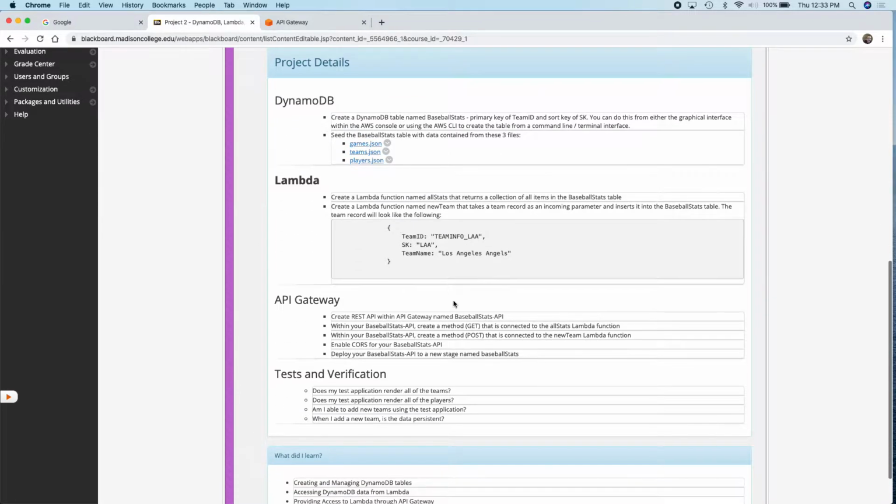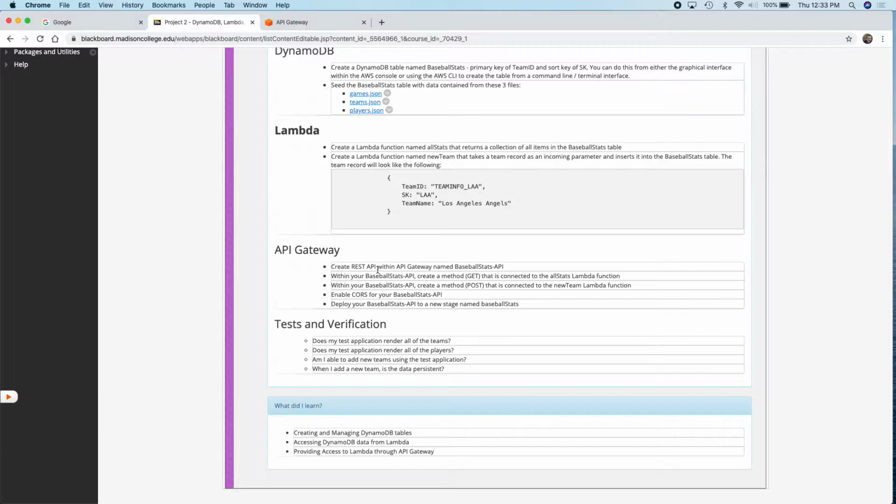And then most of the work is going to come in API Gateway. In API Gateway, we're going to create a REST API named Baseball Stats API. Then we're going to create a GET method that's connected to the allstats Lambda function. That'll be one of the endpoints. If I access the Baseball Stats API using an HTTP GET, then I'm connected to the allstats function, and it's going to return all of my data. If I connect to the same API with a POST, I want that connected to the new team Lambda function.